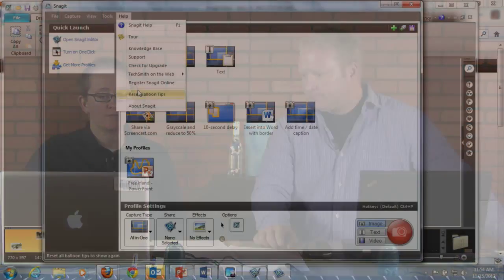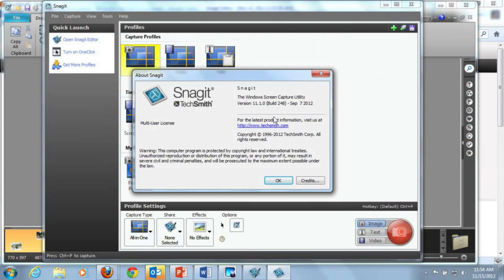But how do you check to see what version of Snagit you have? You would go to Help and then About Snagit. And then it'll tell you what your version is right there. And the latest version, and it should show you a lot of times the date. Yep. Right there's the date.